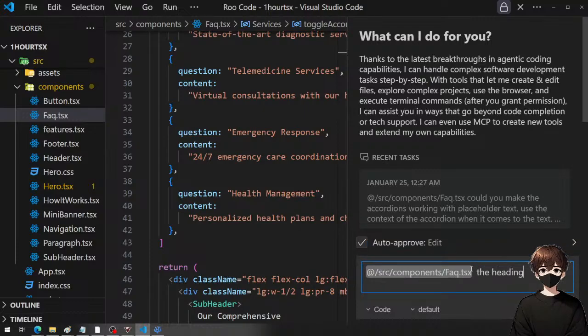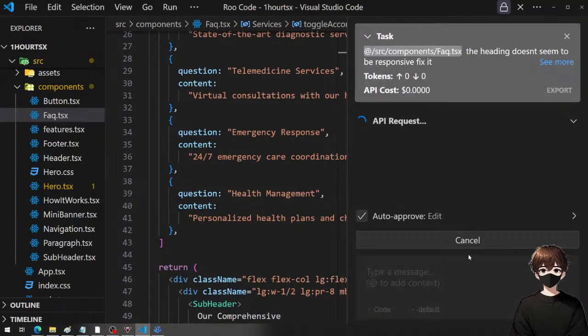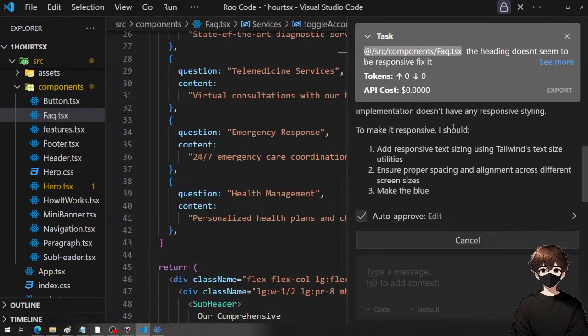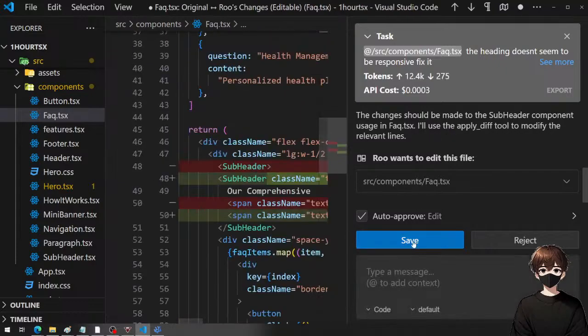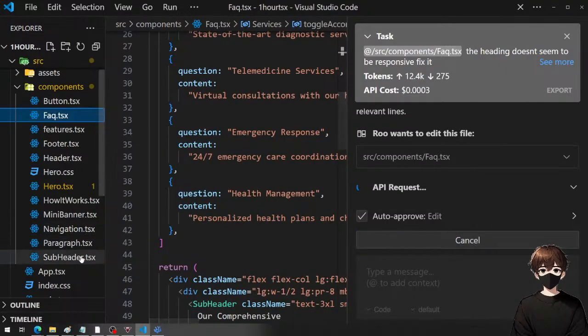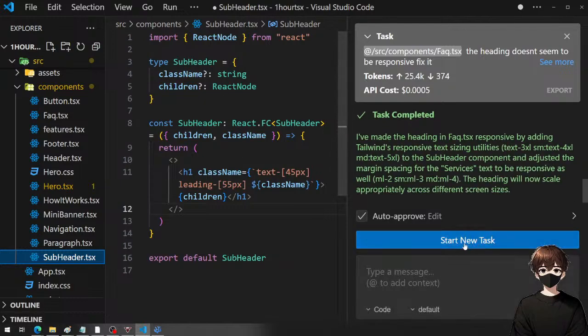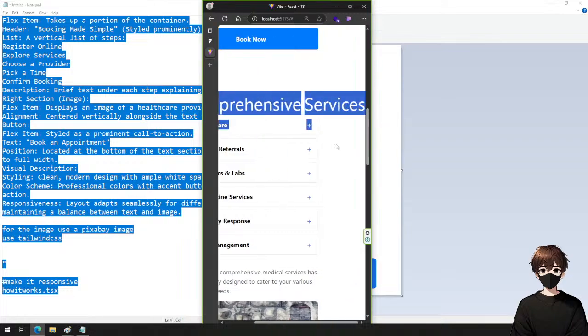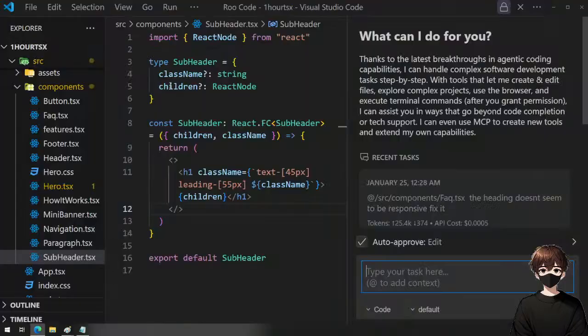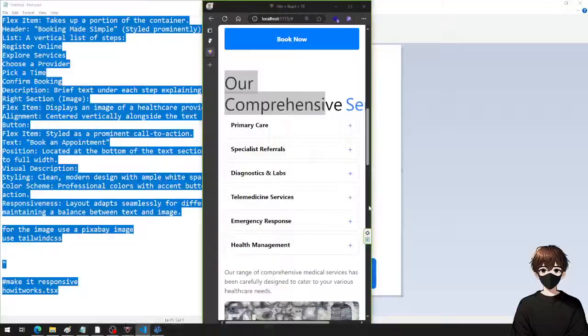The heading doesn't seem to be responsive. Fix it. Can it be? Yes. Okay. Absolutely not. Doesn't work. When I say it doesn't work, it should work.